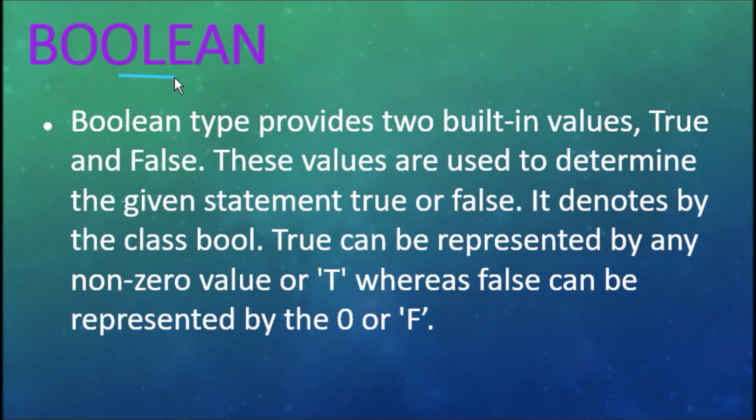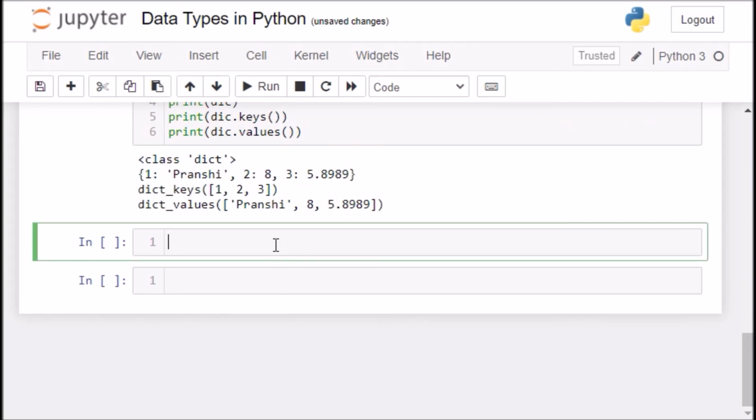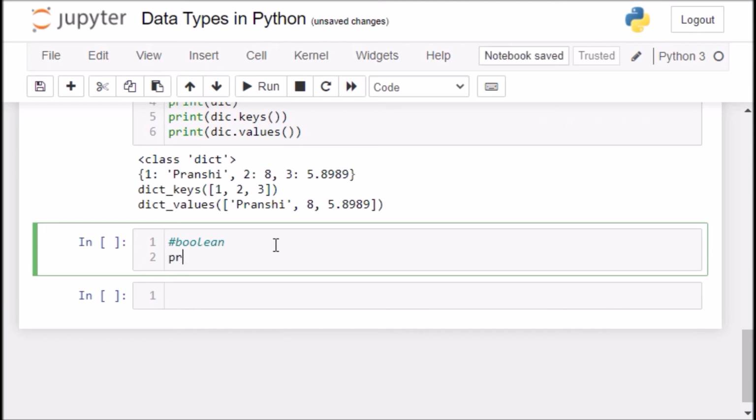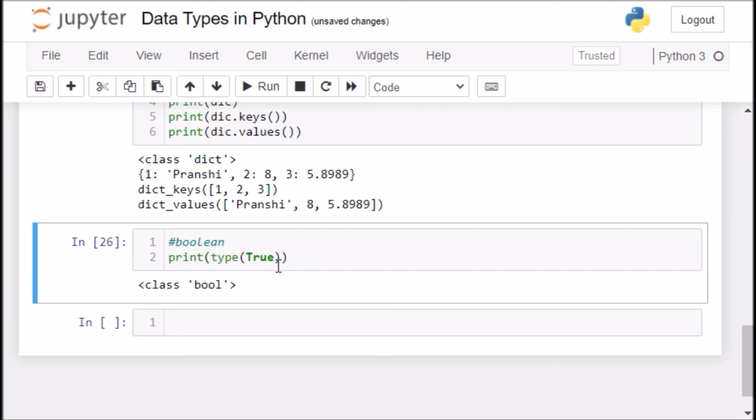Let's jump to the Jupyter notebook and take some examples of Boolean. Hashtag, I'm creating Boolean here. Next, I'm defining the value: print type of True, and in the True keyword T is in uppercase. Okay, let's run the code. Here the type of True is the class of bool data type.